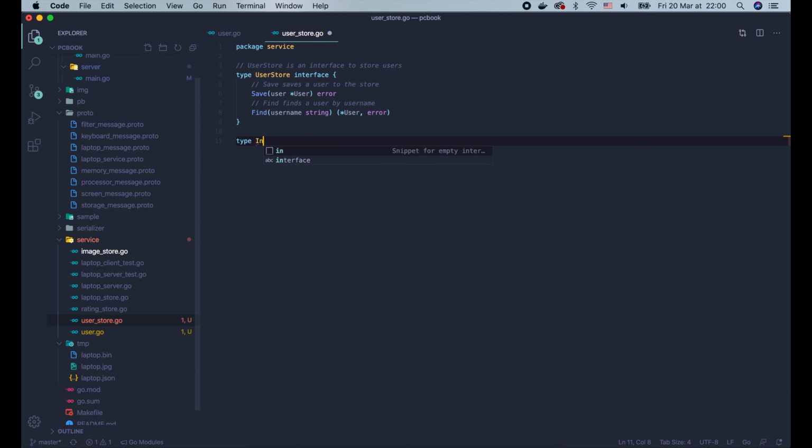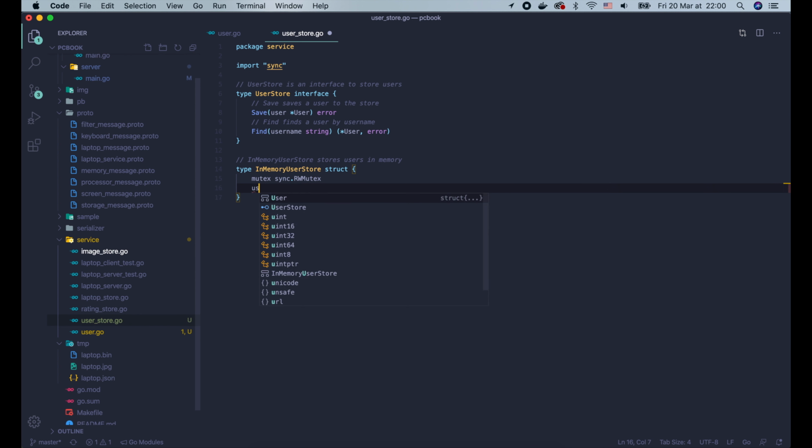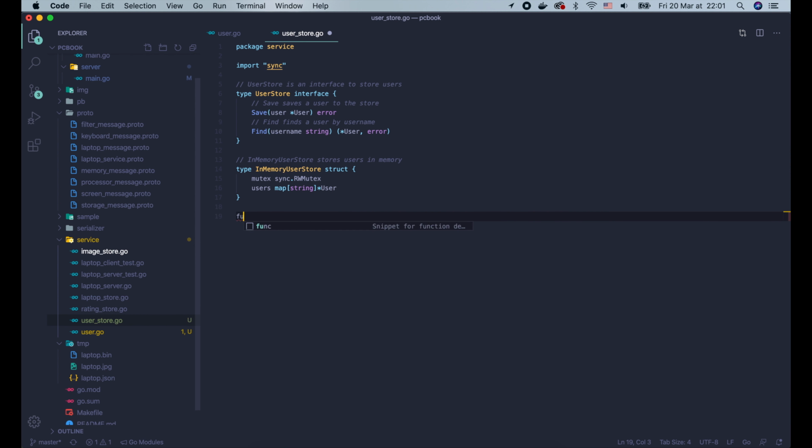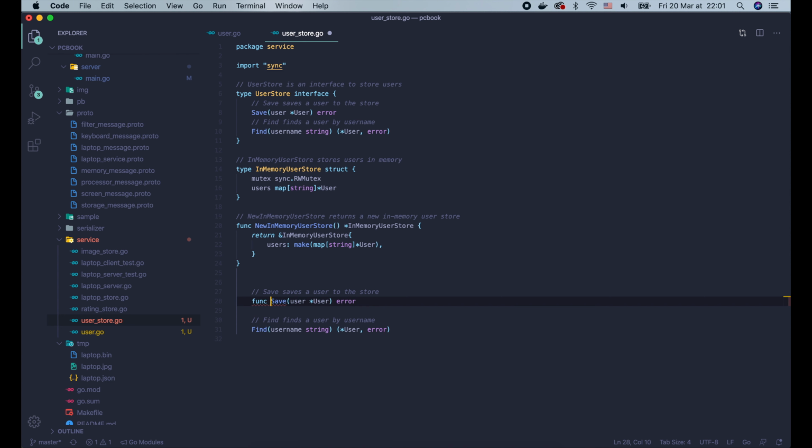Now let's implement this interface with the in-memory user store. It has a mutex to control concurrent access, and a user map where the key is username. I will write a function to build a new in-memory user store and initialize the users map in it. Then we need to implement the save and find function of the interface.